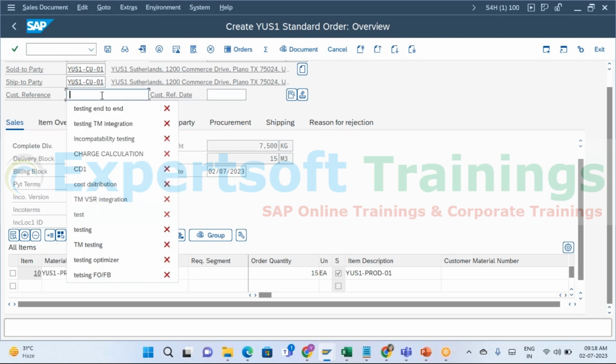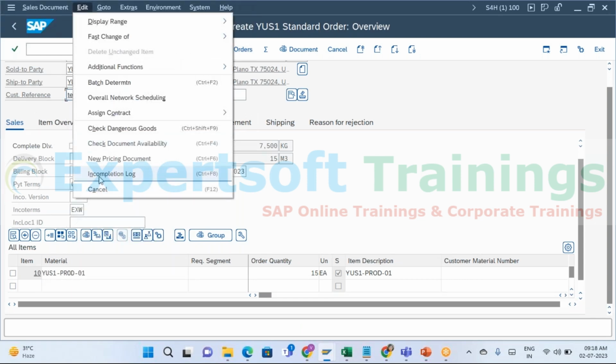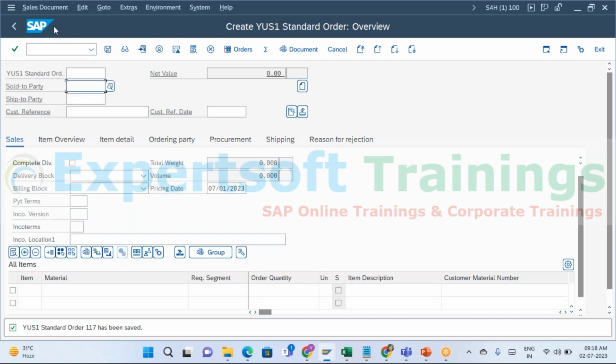Now I just give a name and I click on an incompletion log, to ensure that all data has been pre-filled. And when I click on this, I click on the save button. So the sales order is saved.